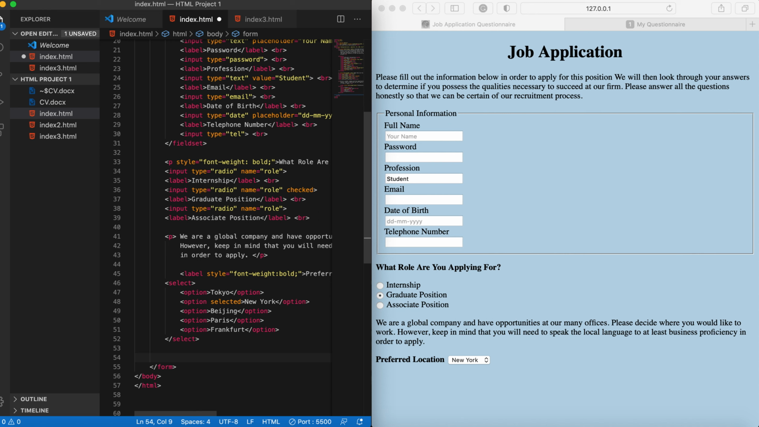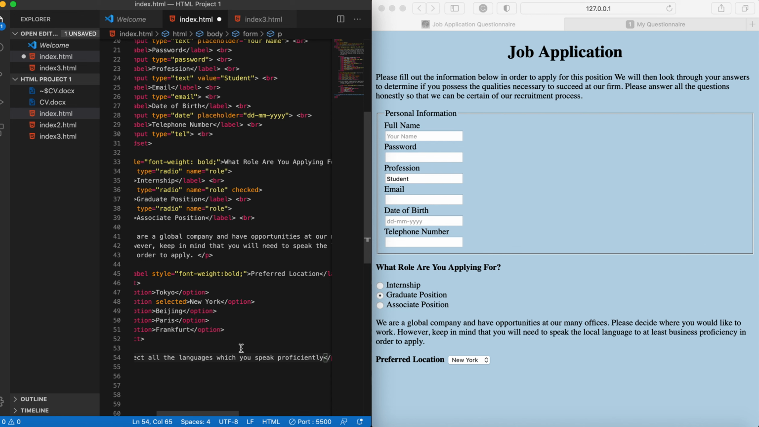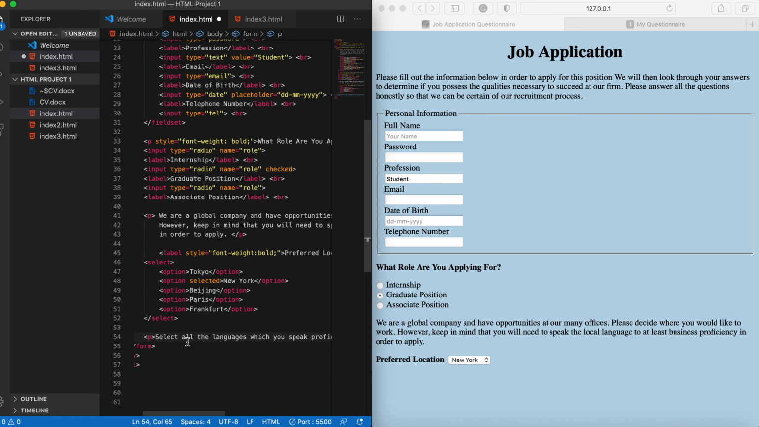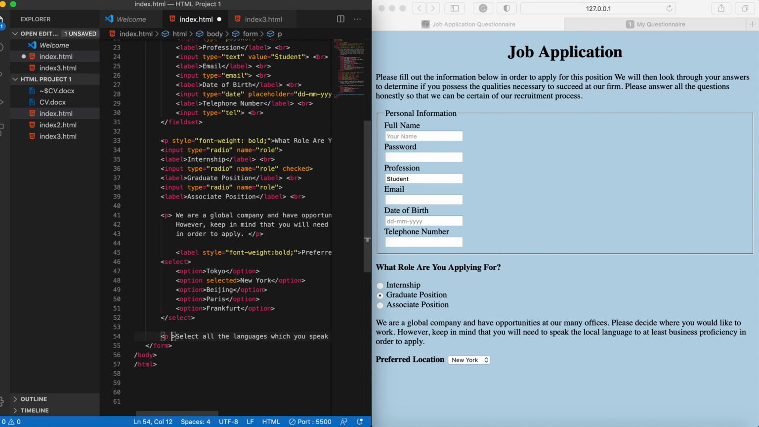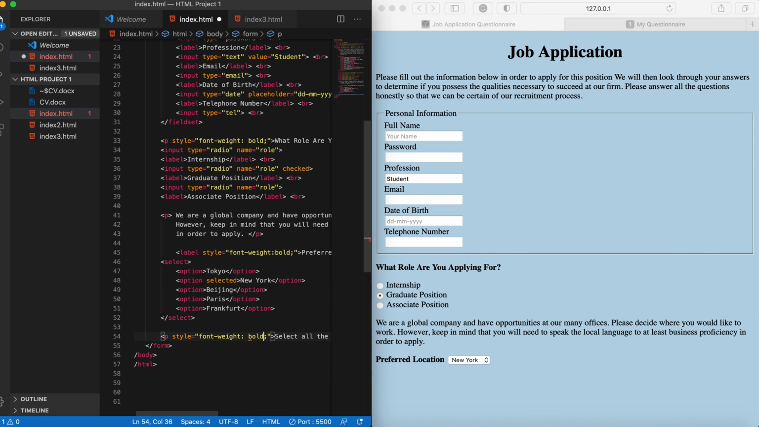So let's start writing this. And let's include a paragraph. And let's say, select all the languages which you speak proficiently. So here they can pick 0, they can pick all of the options listed. And again, let's make it bold. Font weight, bold.